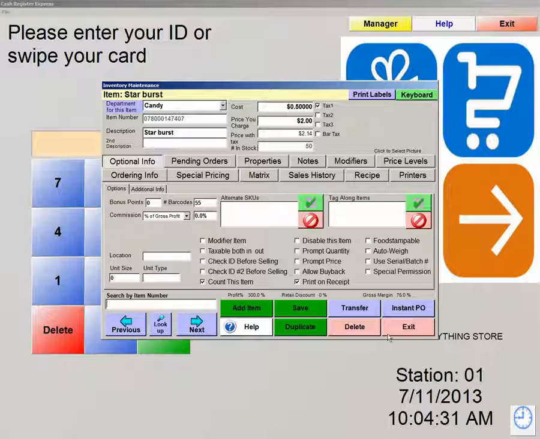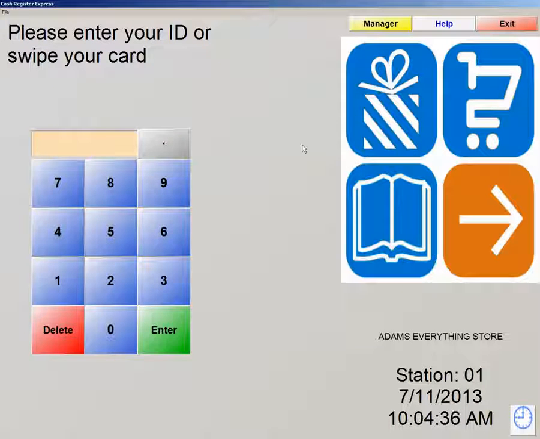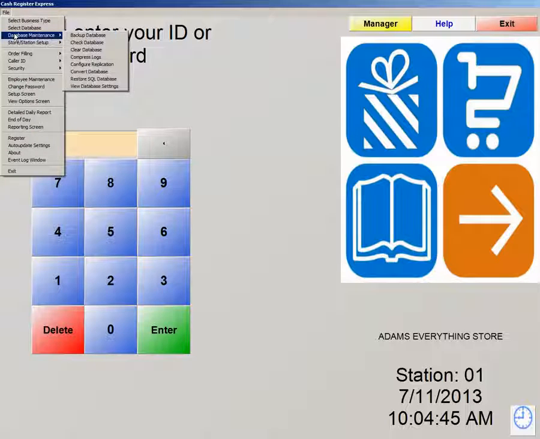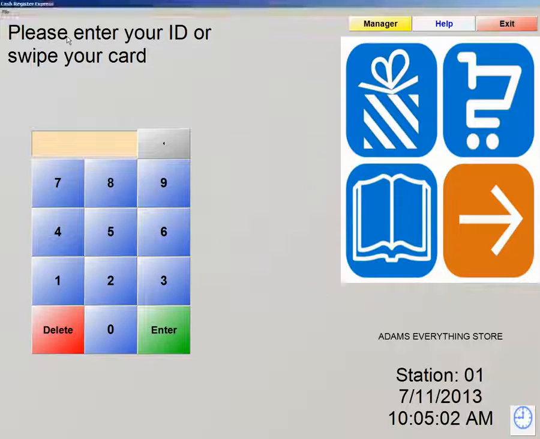Last thing I want to show you is backing up your database. Now it is highly recommended to make a credit card settlement when backing up your database, but just to give you a way around that, I'm going to show you how you can bypass that prompt. So backup database, and when you hit backup database, this prompts you for a username and password. Again, the defaulted ID is admin on the top and 01 at the bottom. ADMIN, enter, and 01, enter.